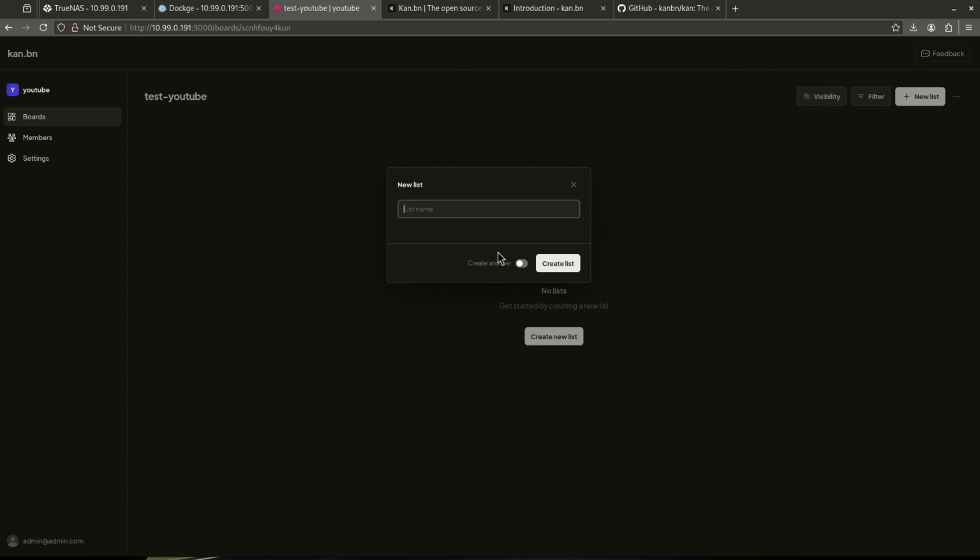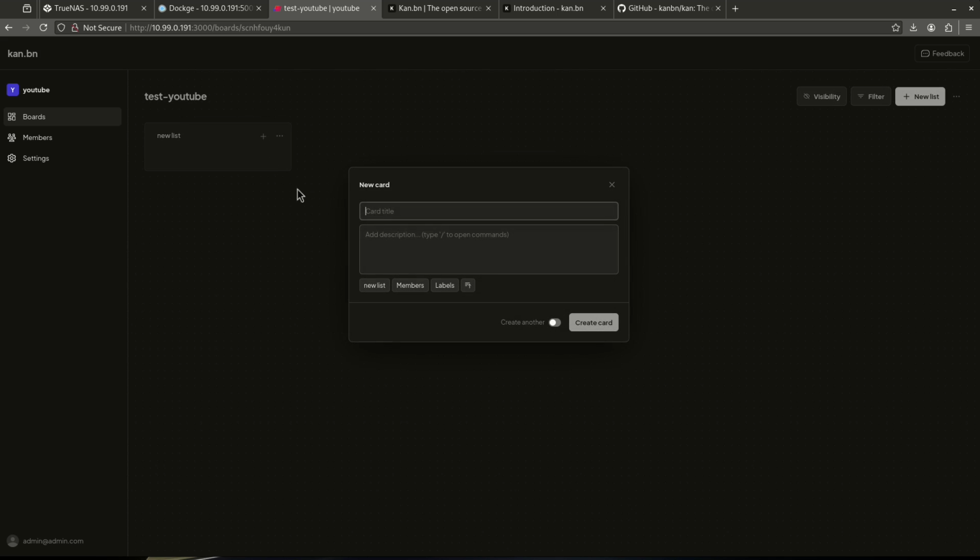We can go ahead and create lists. And once we have multiple lists, we can start making cards in here. Let's add a card like that.